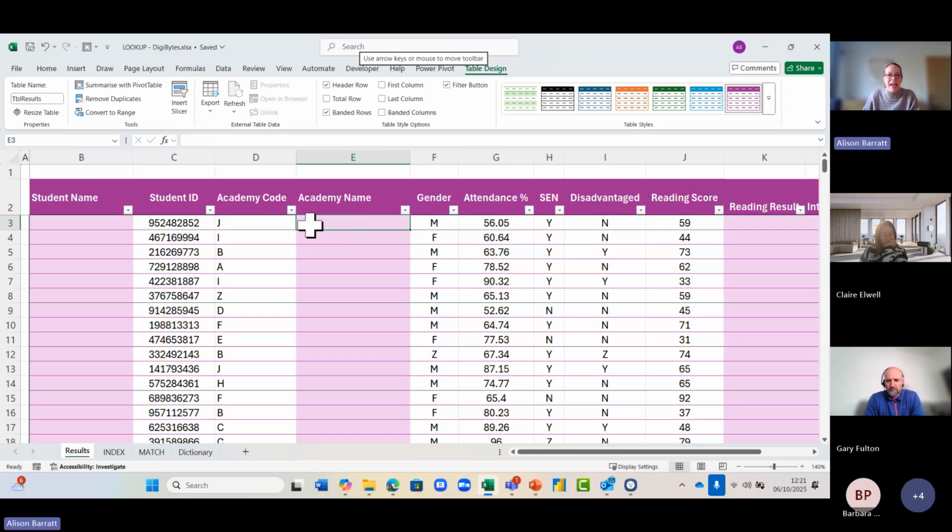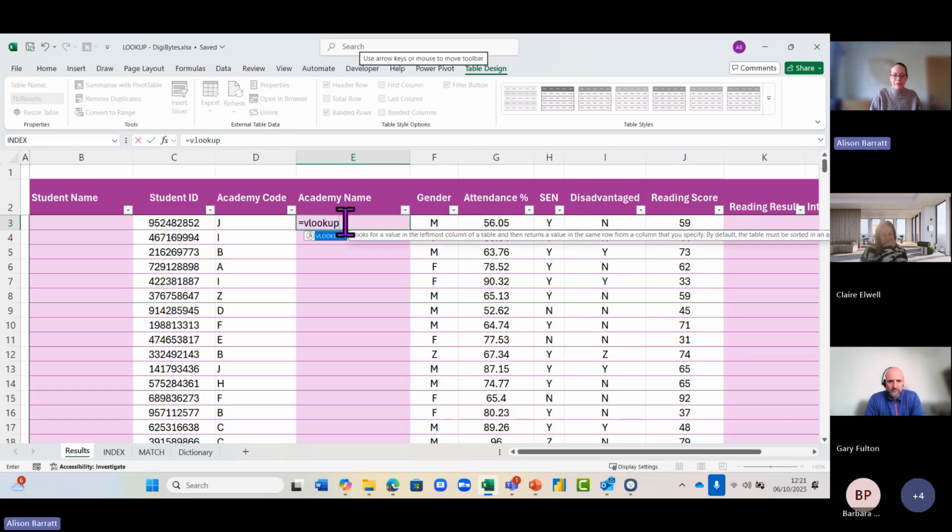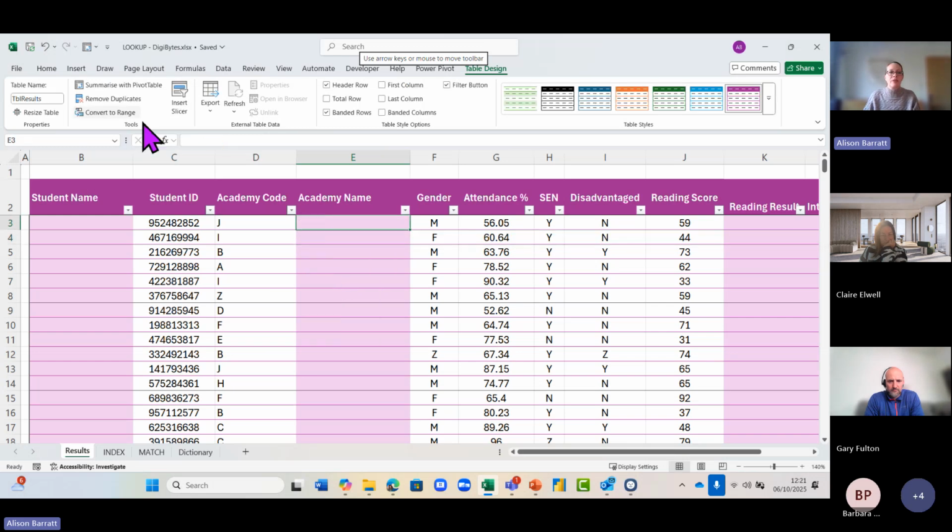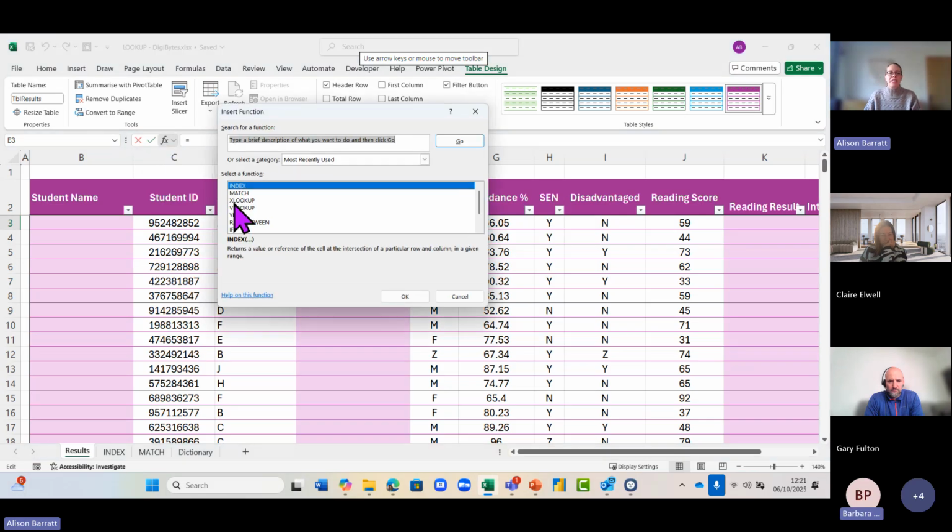Now, in academy name, I can go ahead and start to build in my VLOOKUP. I prefer a dialog box. You can type them from scratch if you're familiar enough with them, and it does give you those 4 arguments that we've talked about already. However, when you're learning one of these functions, if you've not used it very much, if you're not particularly familiar.